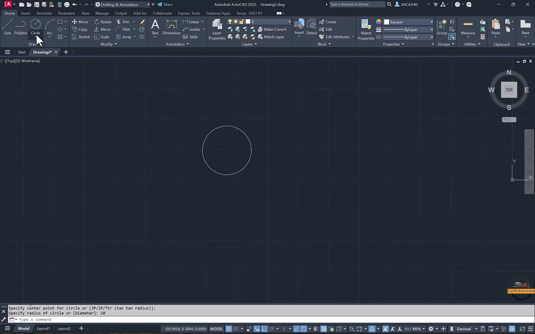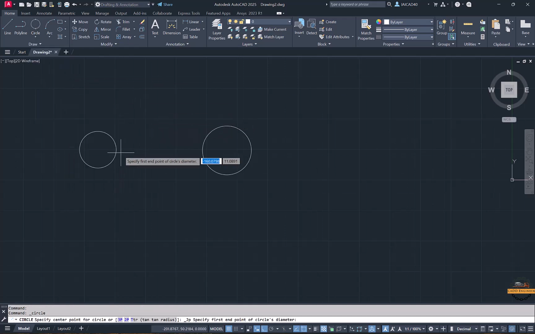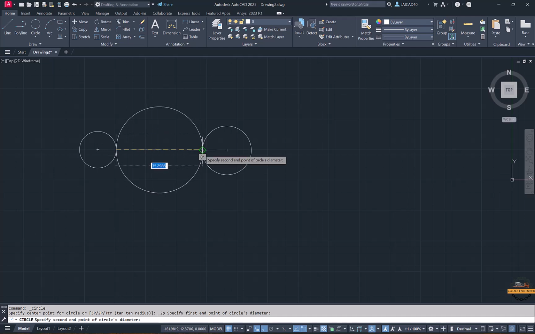If you want to make a diameter circle, we can go here and take center diameter and click, and we can specify the diameter value. Like I want to make 15 diameter, I can make a 15 diameter circle. Now if I want to make 2 points, we can select any 2 points and we can make a circle between them. Like I can select this point 1 and 1 point here, and we can make a circle between them.